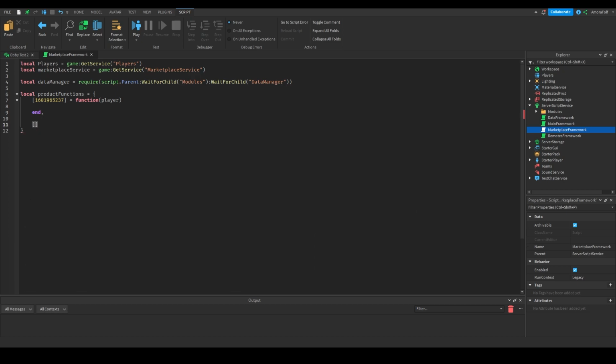For every developer product that you make in this game, you're going to add another thing to this table. So I'm going to do another two square brackets. If you have another developer product, you're going to do whatever that developer product ID equals function(player), and then you'll just create functions in this table. In ProcessReceipt, it's much easier to run functions instead of doing all of it in ProcessReceipt.